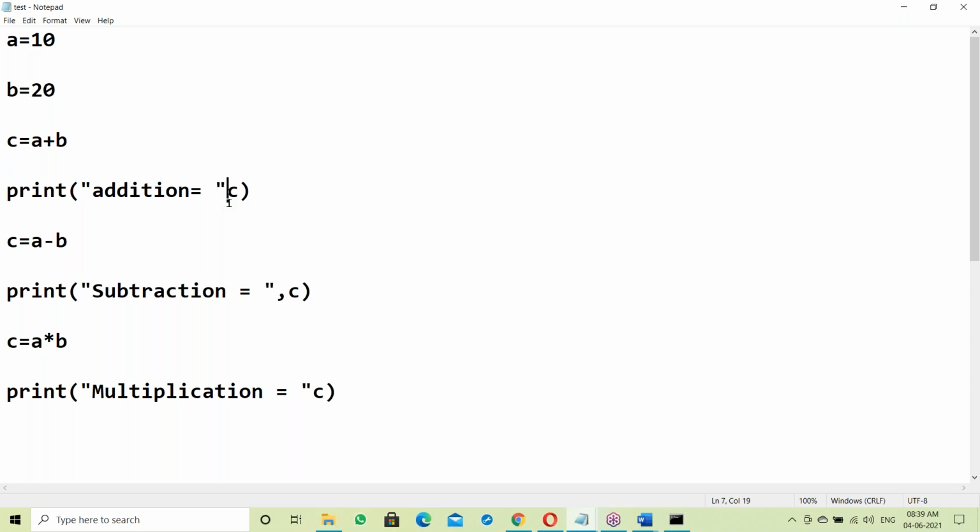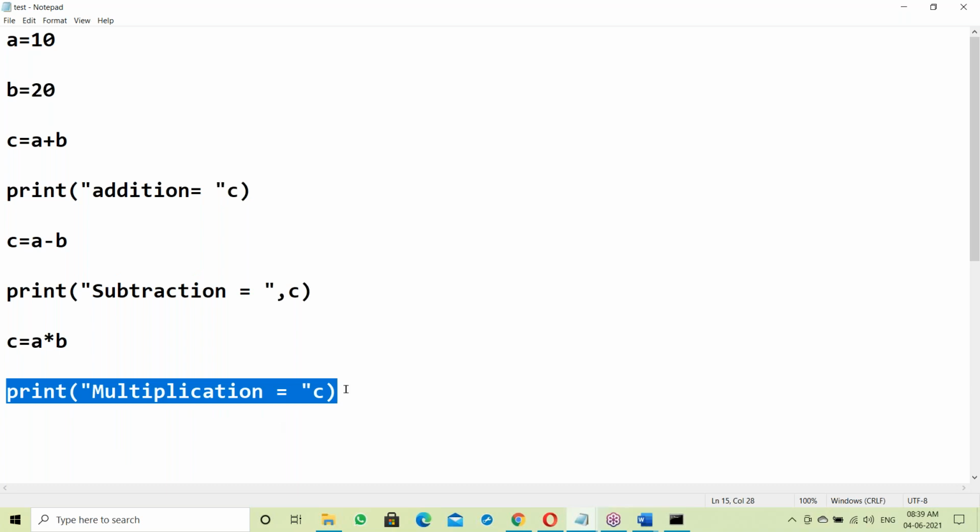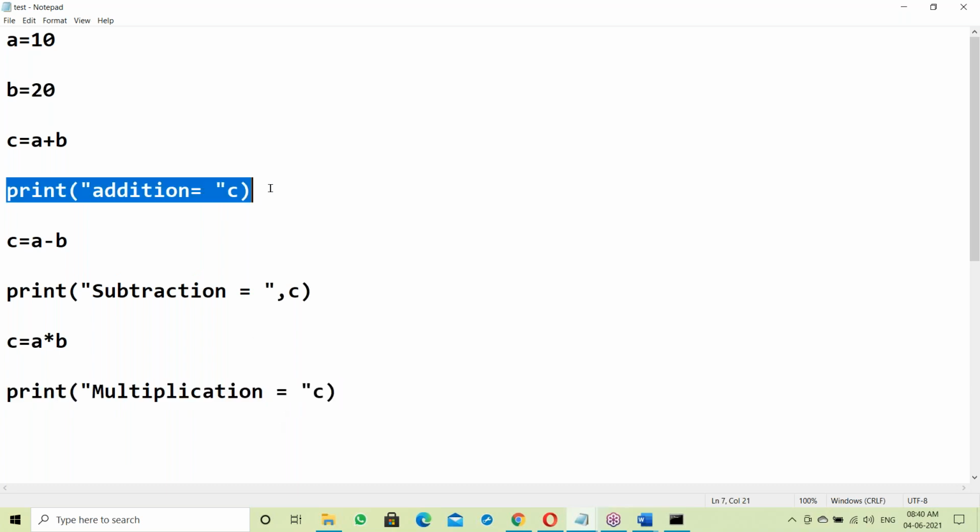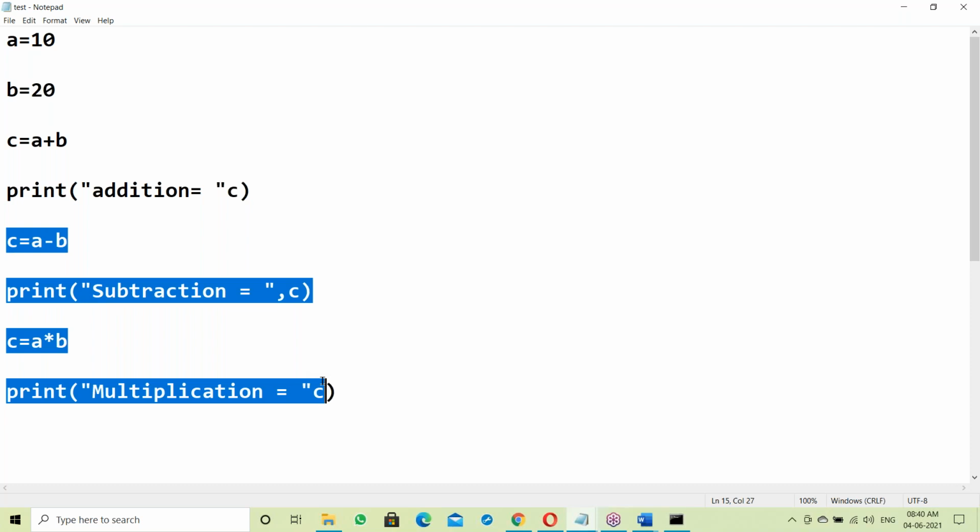Here it says stopped. Whenever an error comes, it simply stops. It won't even check for the next error. If any error comes, it simply stops there. It won't go to the next statements.